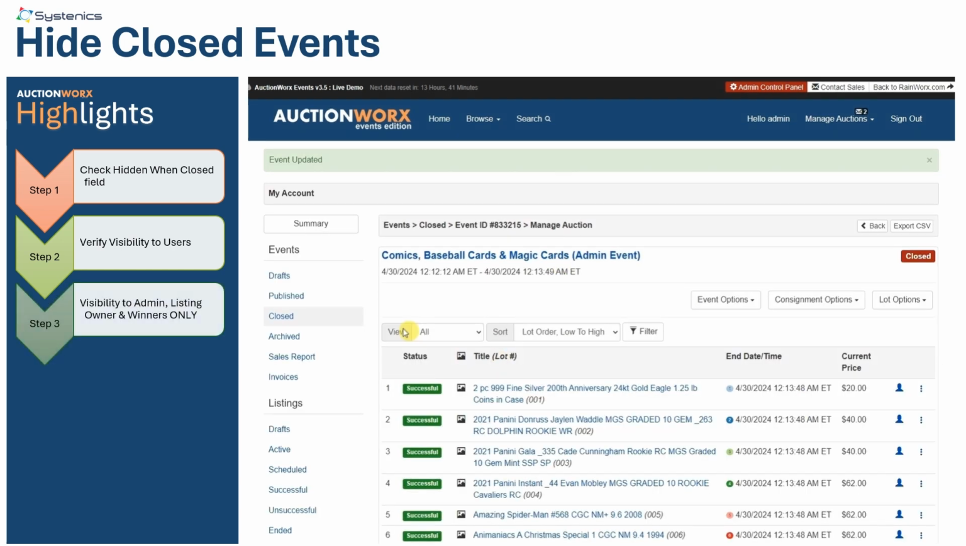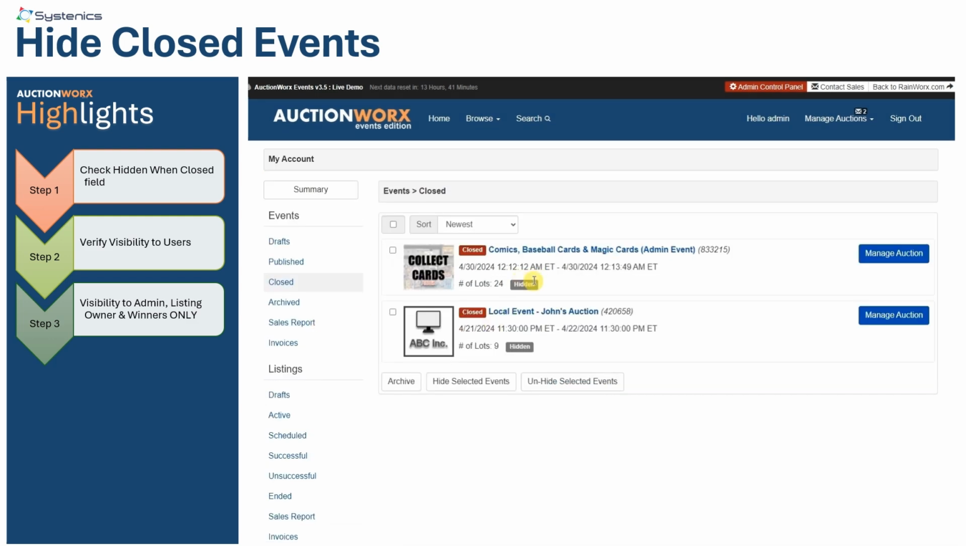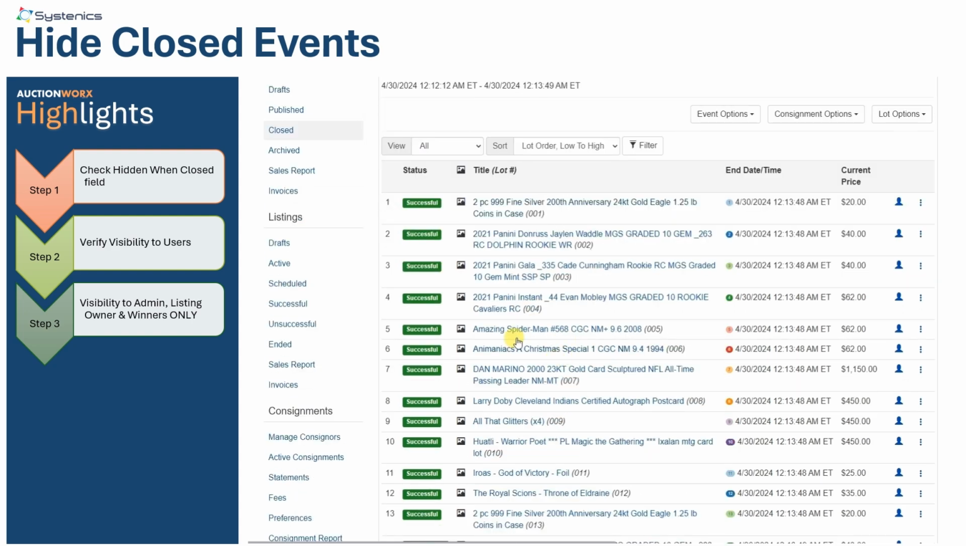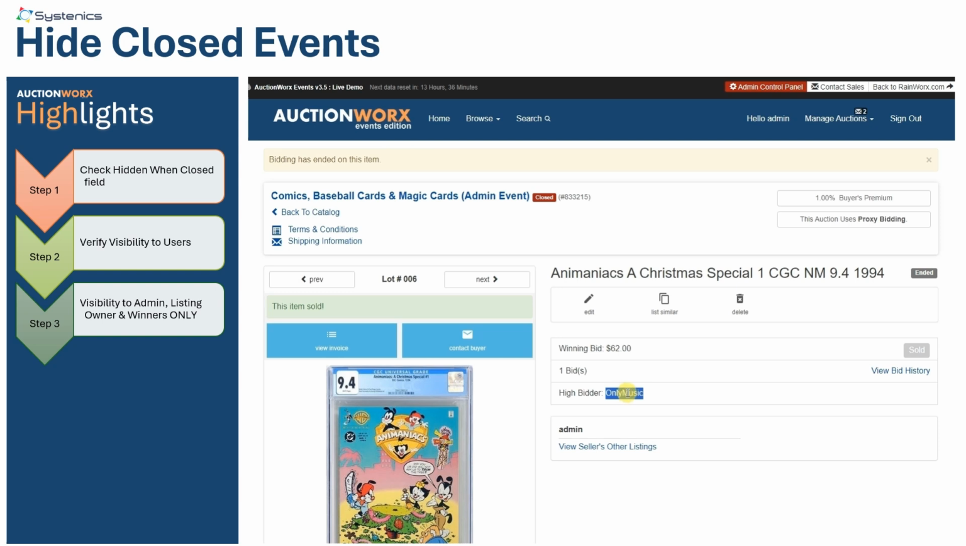Step 3. Visibility to admin, listing owner, and winners only. Now the listing is hidden and only the admin and the listing owner can view the event and lots. Winners can also view the lot that they have won.